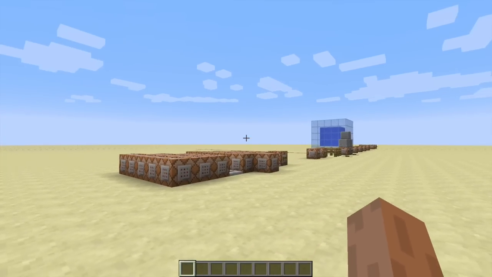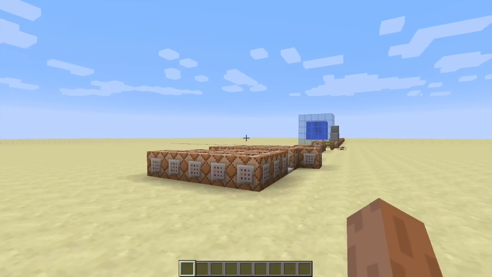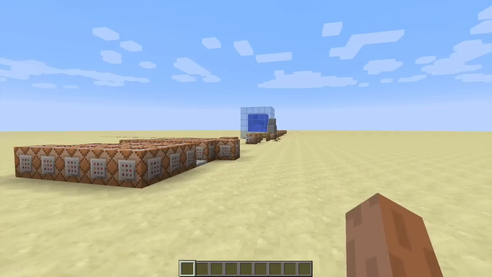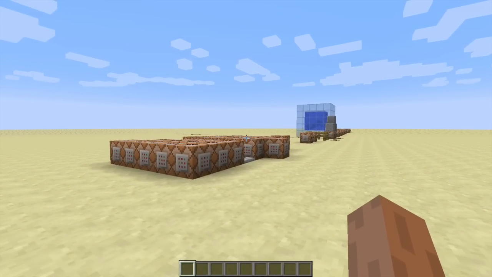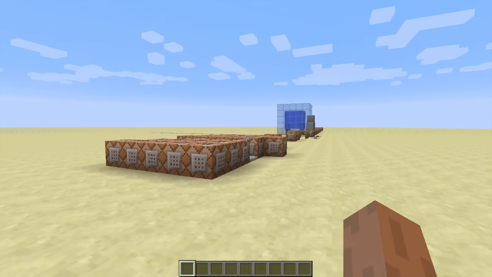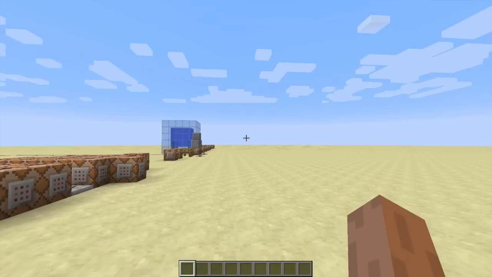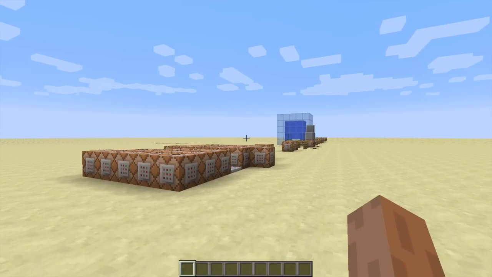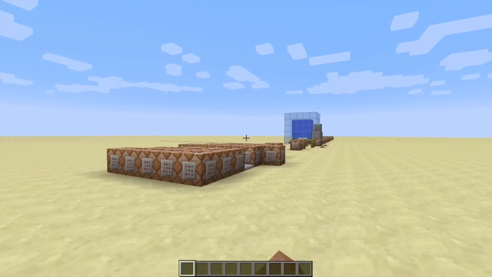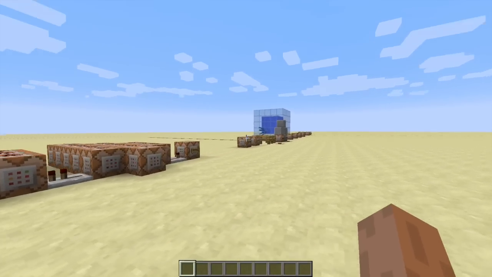Now, the cool thing is, using commands, you can detect certain data tags and search for them in certain objects, or you can set different data tags on objects when summoning or spawning them, or while they're already existing. That is something pretty cool, and I'm going to show you some examples of that.